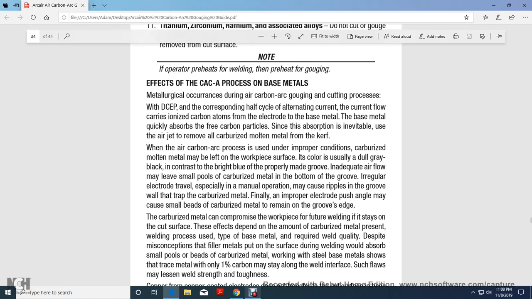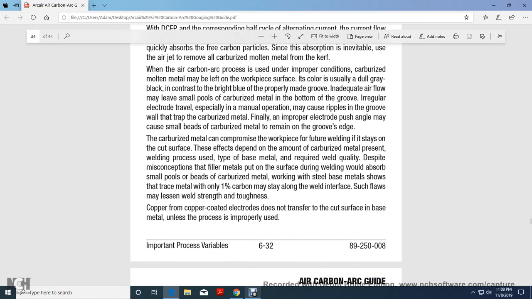When the air carbon arc process is used under proper conditions, the carbonized molten metal left on the workpiece is usually dull gray and black, contrasted with the bright blue of a properly made groove. Inadequate airflow may leave small blue pools of carbonized metal in the groove. Irregular electrode travel or manual operation may cause ripples in the groove. An improper electrode motion angle may cause small beads of carbonized metal to remain on the groove's edge.